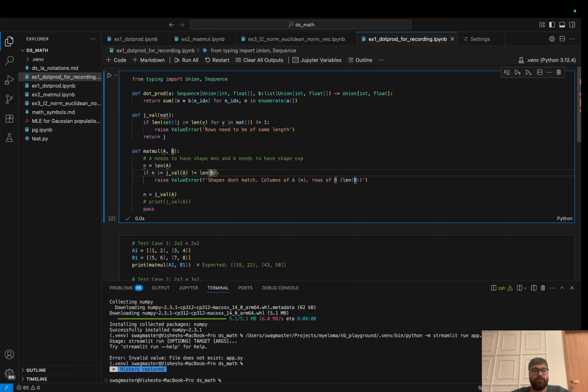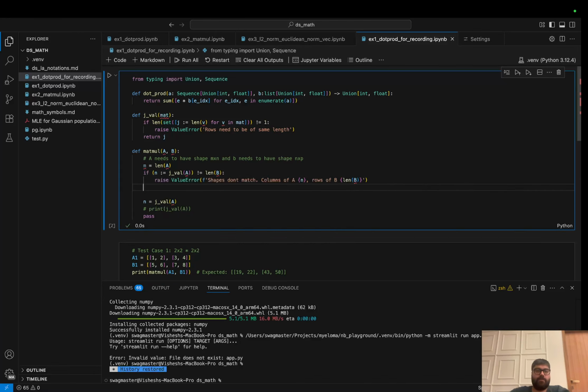Right. So if you really want n to be assigned to j val a, what you're really gonna want to do is wrap these in parentheses. So now n is assigned to this, and then the actual expression is checking n versus len b. Okay. So now we have n assigned, and p is easy. P is just j underscore val b. There you go. Okay, so we have our m, our n, and our p.